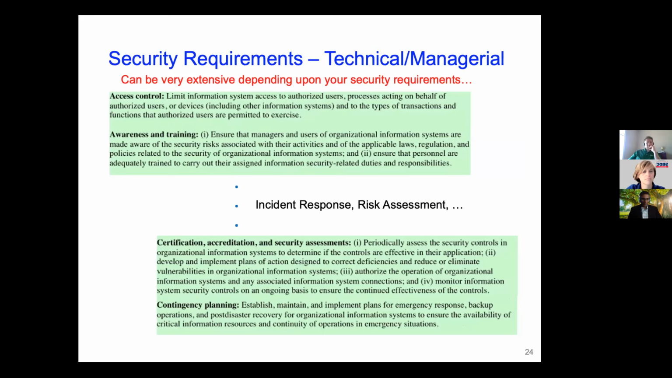You can have access controls, you can have awareness training, you can have incident response, you can do risk assessments, you can have contingency planning. The list is very long. Actually, there's like 16 or 18 things you can be doing. But my point is not to overwhelm you with all of those details, but to give you a sense that the preparation could be pretty extensive depending upon your security requirements.